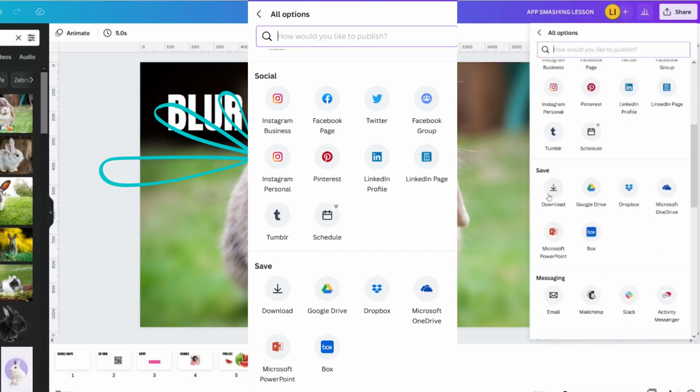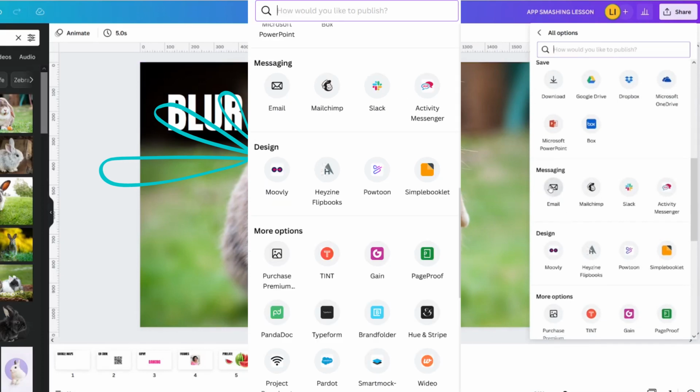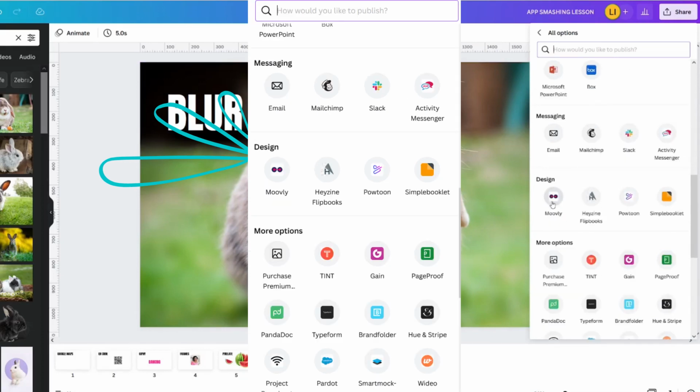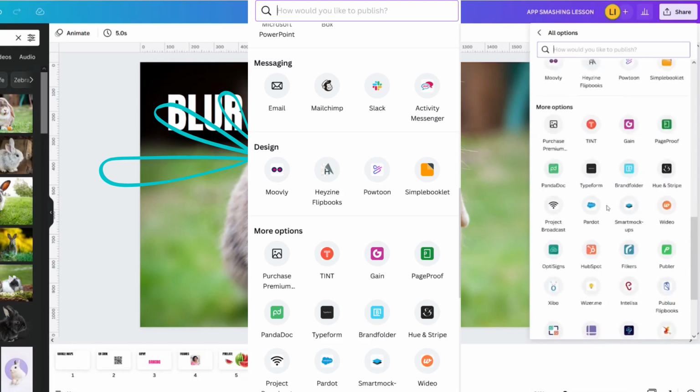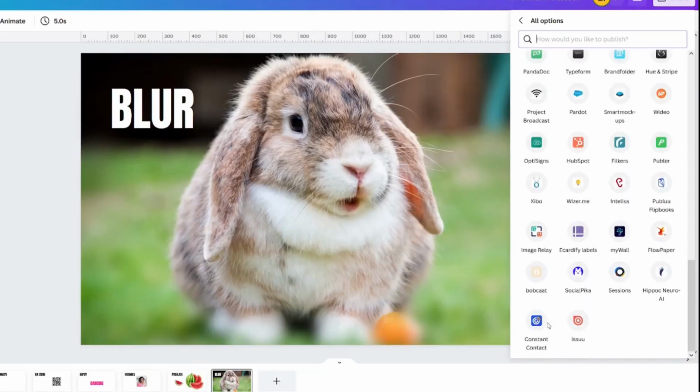Social media, you can save it in these ways. You can automatically mail it out. You can put this in a design in Movely, and then there's more options. There's a lot more options. So if you have accounts with any of these and you hook Canva and those together, then you will be able to use them.